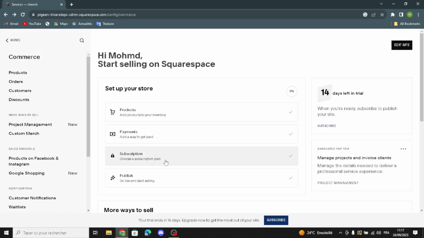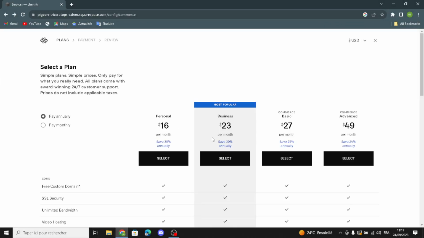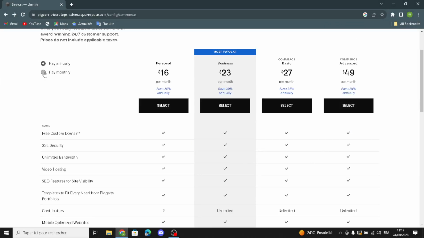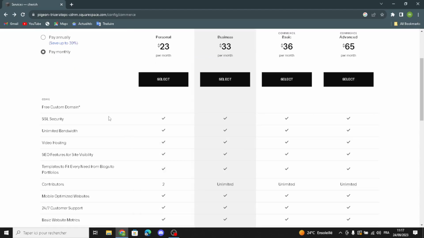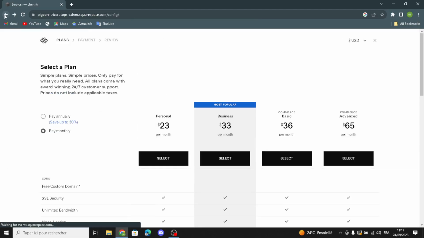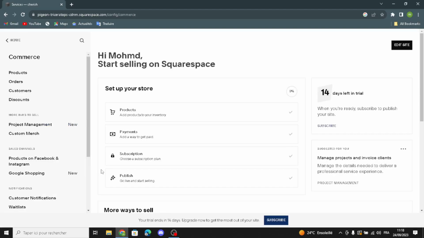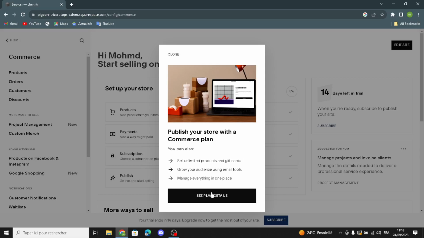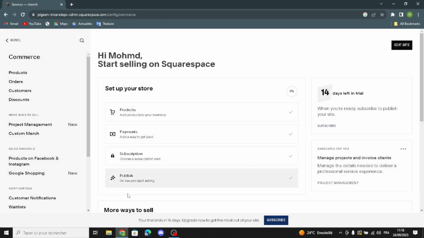You can choose the subscription plan, and here you can pay annually or pay monthly. So that's it. And the last step is to publish your website and start your business. So that's it for today. That's how to customize your site for a bridal and weddings business on Squarespace, easy and quick.